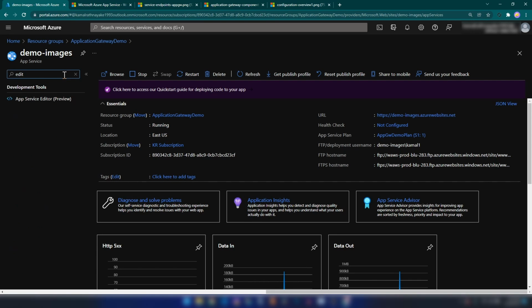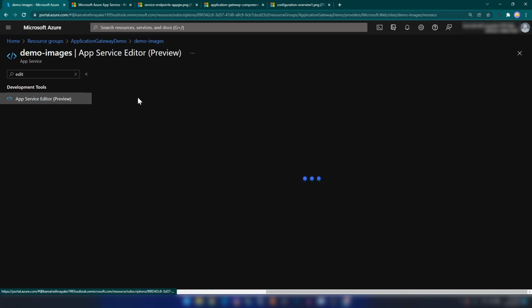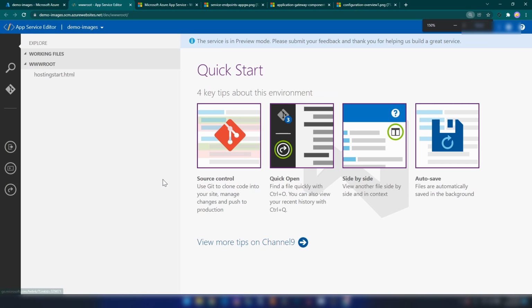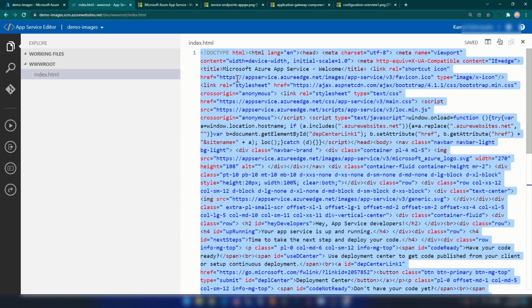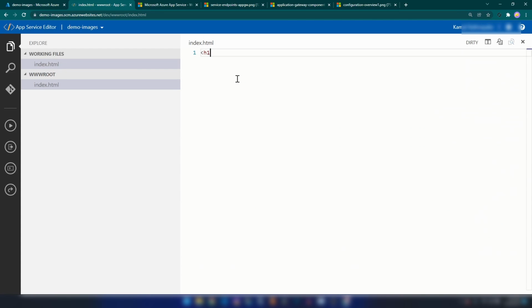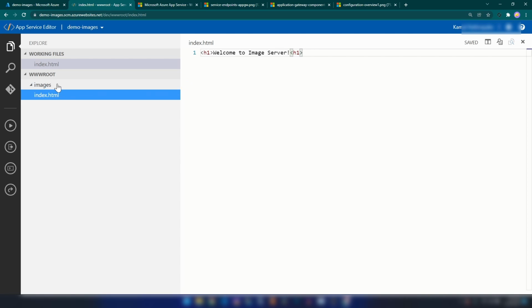I'm going into editor. Alright, I'm going to rename this. Let's change that, and I'm going to add maybe an h1 tag. Welcome to something like this. And then I'm going to create a folder here. Let me add images, and then I'm going to move this file.